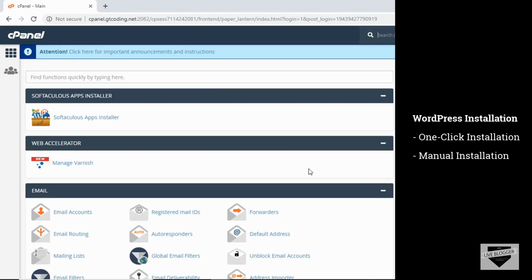There are mainly two ways of installing WordPress on a web server. I'll show you both of them. One of them will be a one-click installation or an easy installation, and the other will be a manual installation of WordPress. I'll be using HostGator as the hosting provider, and the other hosting services will also have almost the same interface and options. So first of all, let's start with the easy method of installing WordPress.